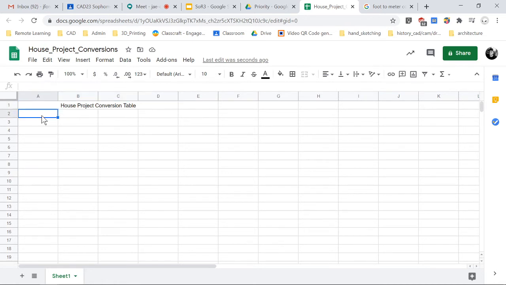Now I'm going to label each column. The first column is going to be room, and then the next 3 are going to be measures. So I'm going to label this feet, inches, and meters.